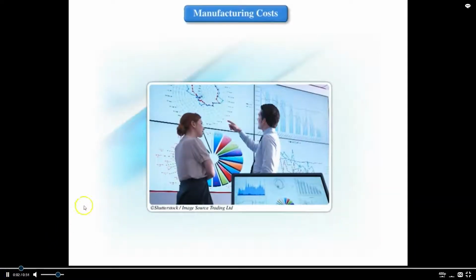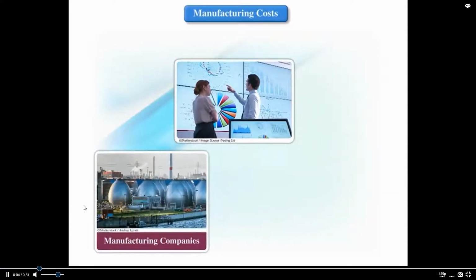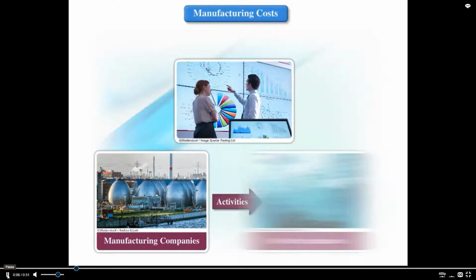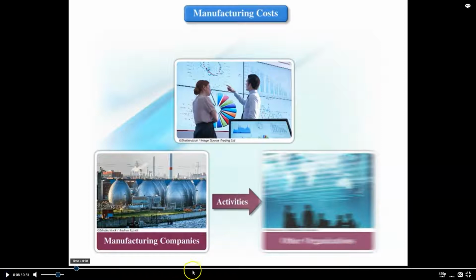Let's start our discussion of cost concepts by focusing on manufacturing companies because they are involved in most of the activity.